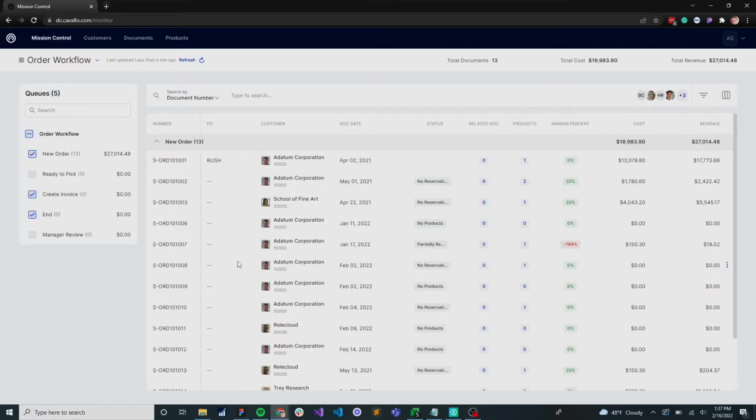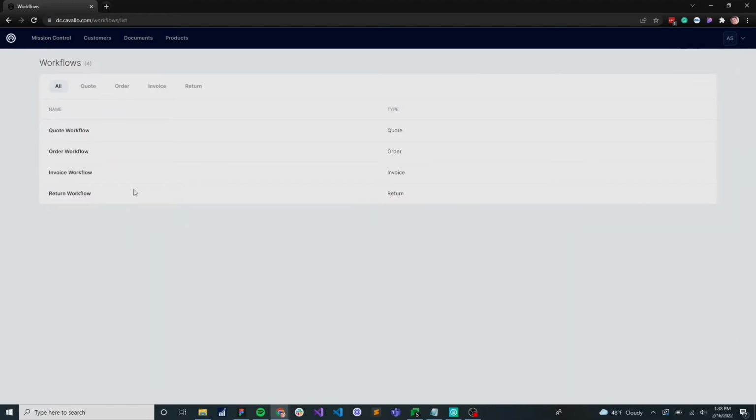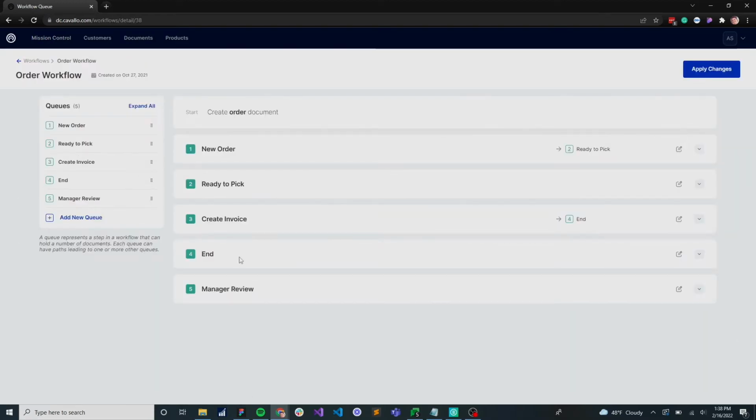All right, and so we are on mission control, and one of the big questions we get is how do I set up the process for defining when I should ship documents out? And so what you can do is just define that with workflow. So in order to do that, all you need to do is open up workflow, go into your order workflow, and define that process in here.